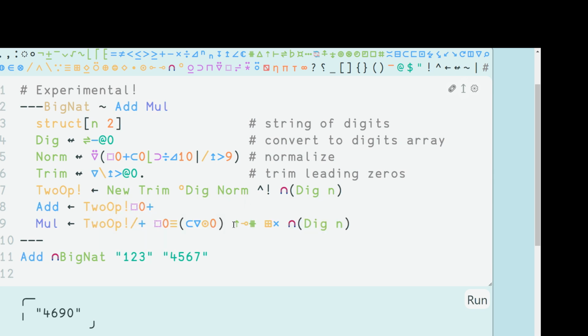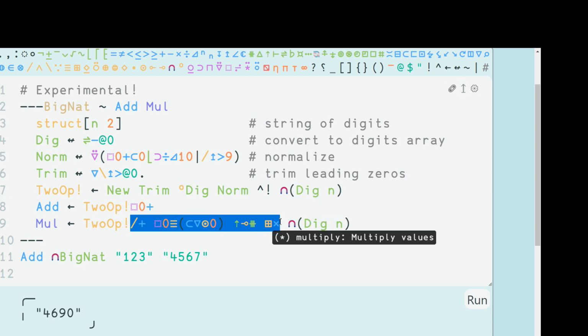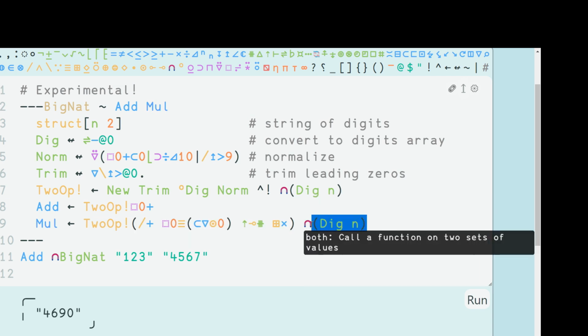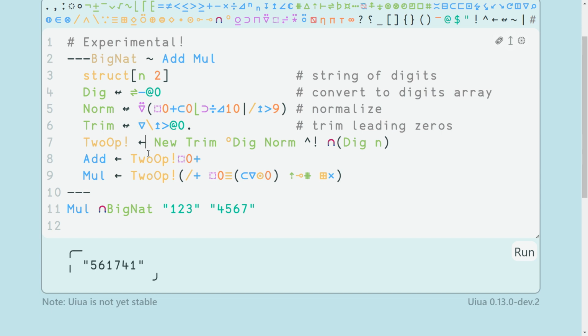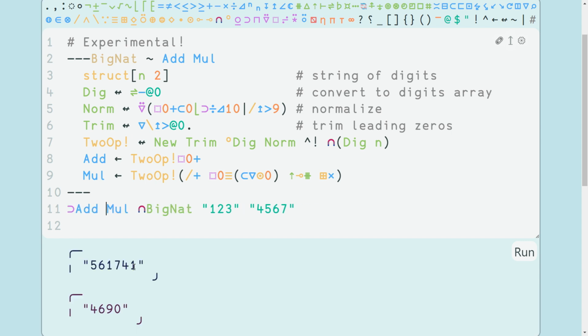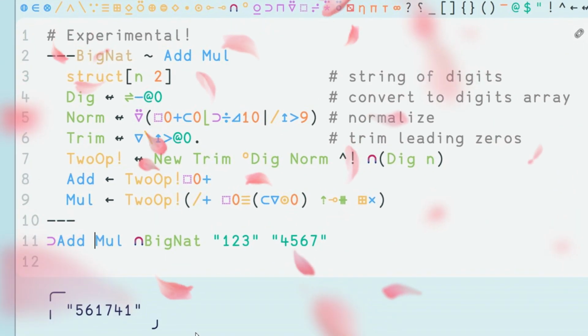The multiplication code needs to be in parentheses because it contains more than one function call. The 2op macro can be private too. Ultimately, both of the functions are now working nicely.